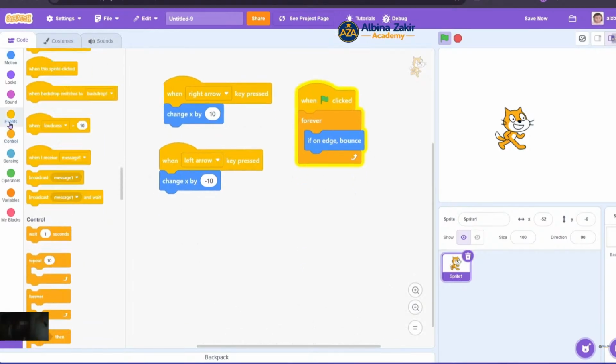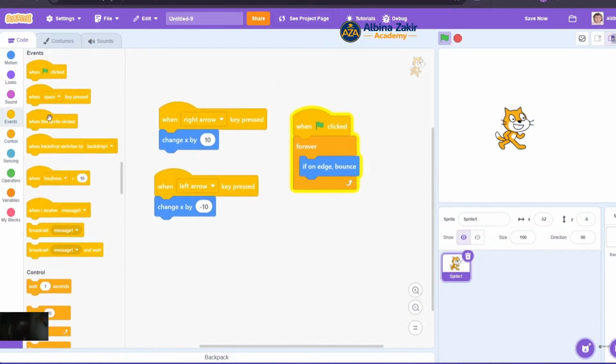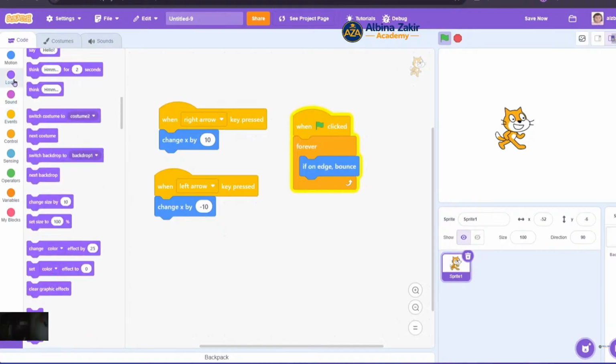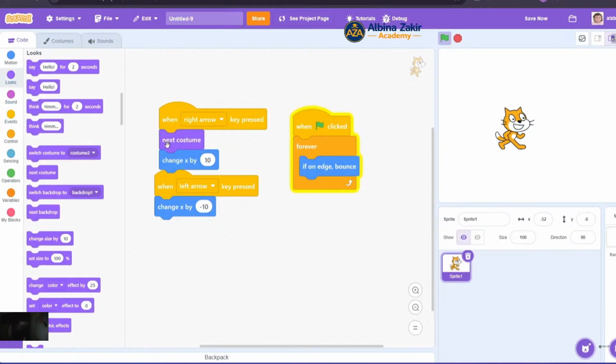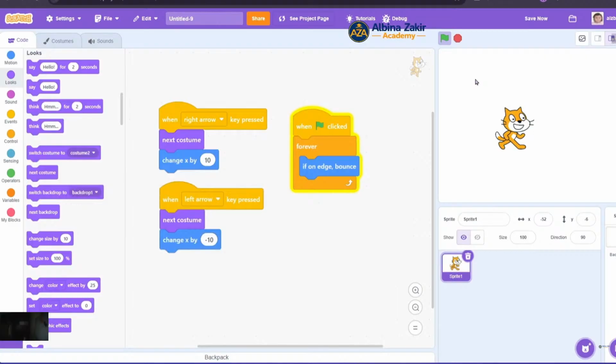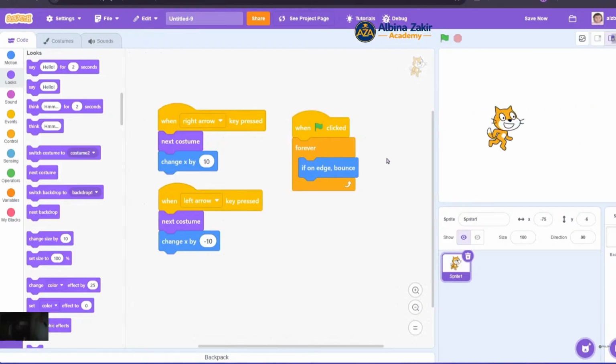Let's add, let's go to costume and do next costume on both of them, right above the change X by. And let's see. It looks like the sprite is actually moving. Whoa. Now I'm going to show you what this coding does. Let's click one flag click and grab the right arrow, click it. Whoa, look at that. The sprite looks like it's walking, going from right to left.